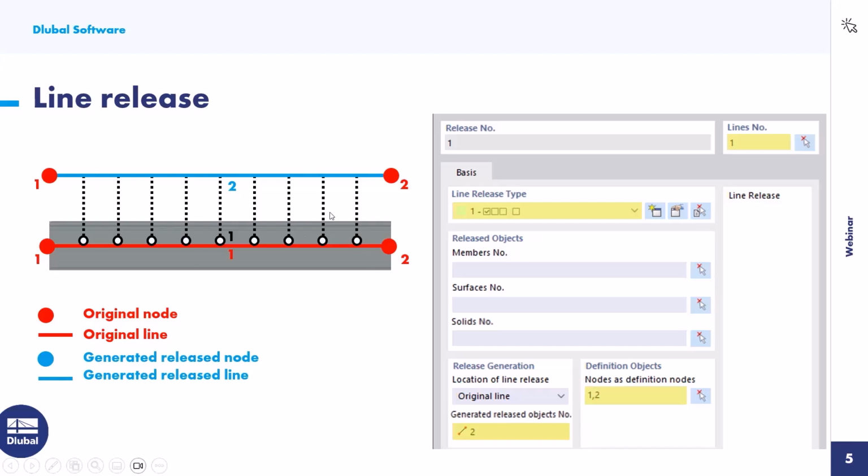I can now define the member on line 2 and then specify it as a released object. This is member number 2. I would now like to show you the modeling in RFEM. For this, I go back to RFEM.